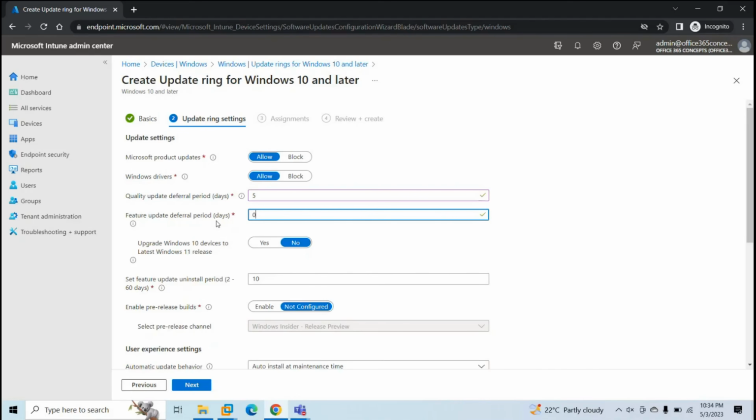So that you can first monitor if the update is compatible with the applications, or you do not want the updates to be applied to the devices as soon as they are released by Microsoft. So let's say if I mention 7 days here, that means if Microsoft releases a feature update for Windows 10 or later today, after 7 days, this feature update will be pushed to my devices. So from here, you can control the quality update deferral period and the feature update deferral period.